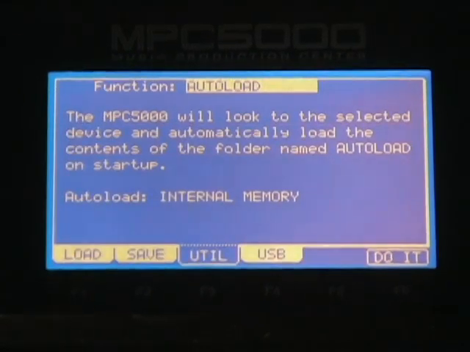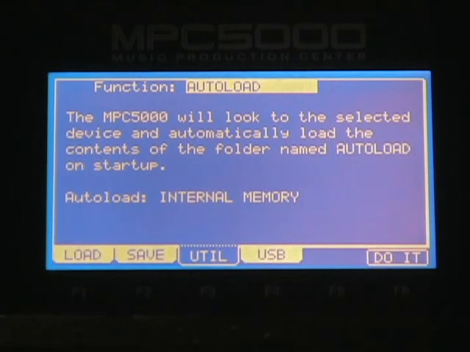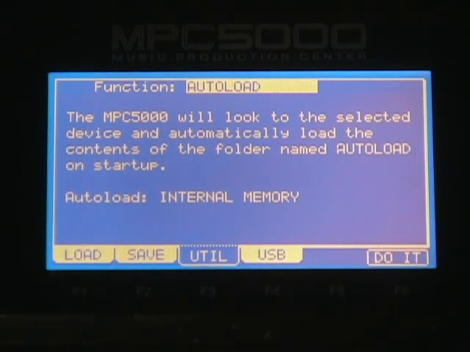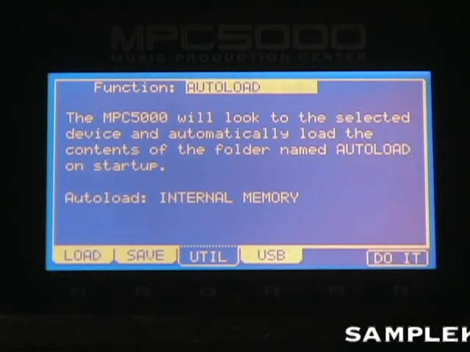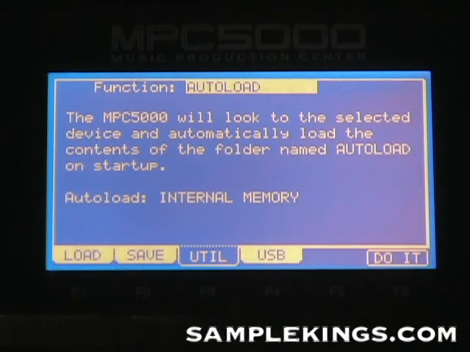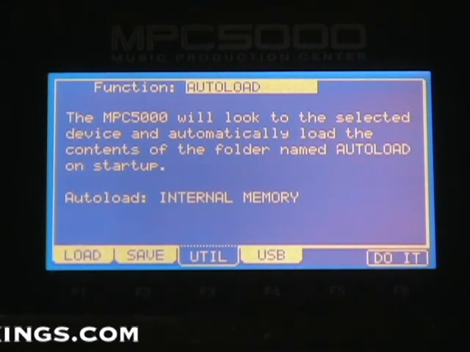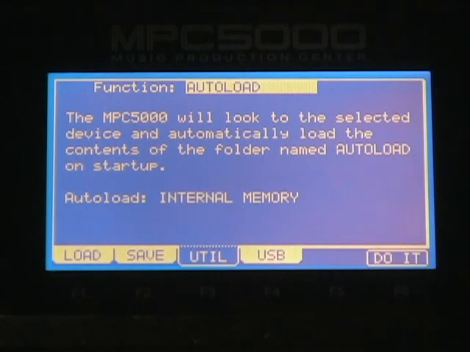So next, I'll hit F3, and we've got utility right here. Now here we've got our function. Now auto load. You can auto load a project up. In this case, as you can read right here, the MPC will look to the selected device and automatically load the contents of the folder named auto load. So you can name a folder called auto load, put it on whichever device you'd like to put it on.